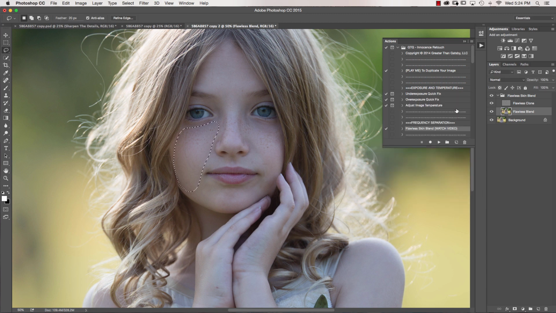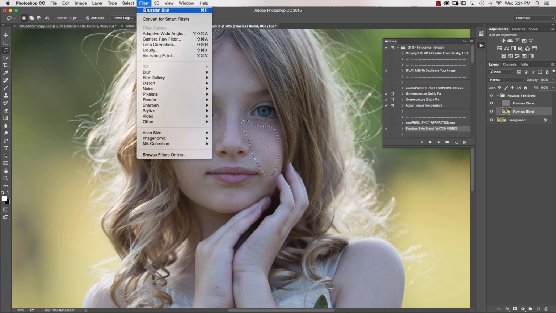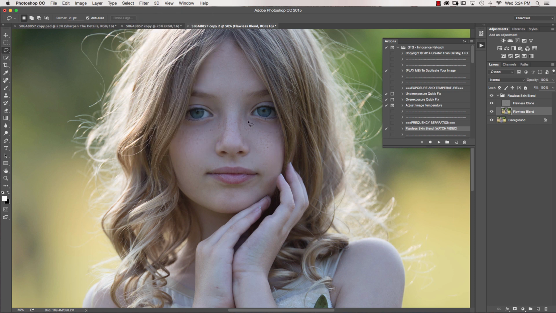So I'm just going to hit OK, and then I'm going to make another selection on the next side of her face here. And this time, because I've already set my Gaussian blur, all I have to do is go to Filter, Gaussian Blur. And you can see how that corrected that. I'm going to do another selection around her forehead. Again, Filter, Gaussian Blur, and another small selection just around her chin area. So I'm just trying to blend in all these tones. Filter, Gaussian Blur. Voila. Then we're going to jump into our Flawless Clone.